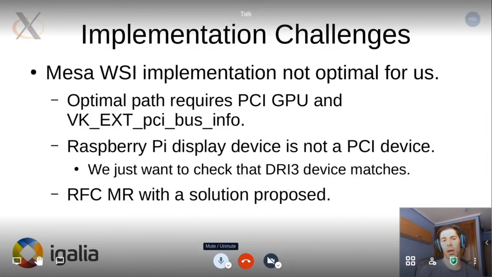out. So the optimal implementation path requires that you have a PCI GPU and the PCI bus info extension implemented in your Vulkan driver. The Raspberry Pi display device is not PCI, of course. And I think what we need there is just to make sure that the 3.3 device matches the drivers. In that case, we should be able to avoid the slower fallback path.